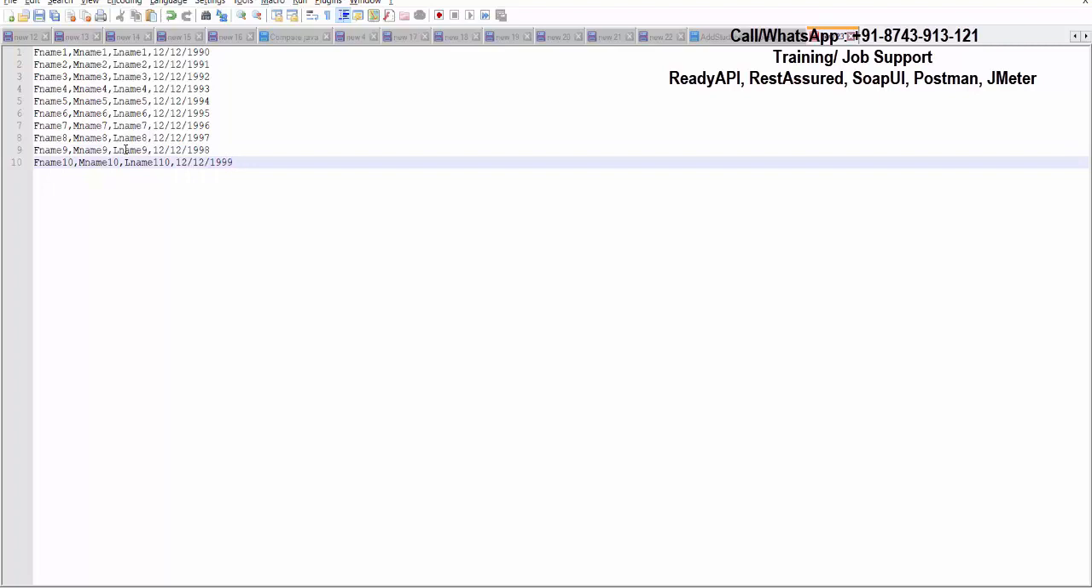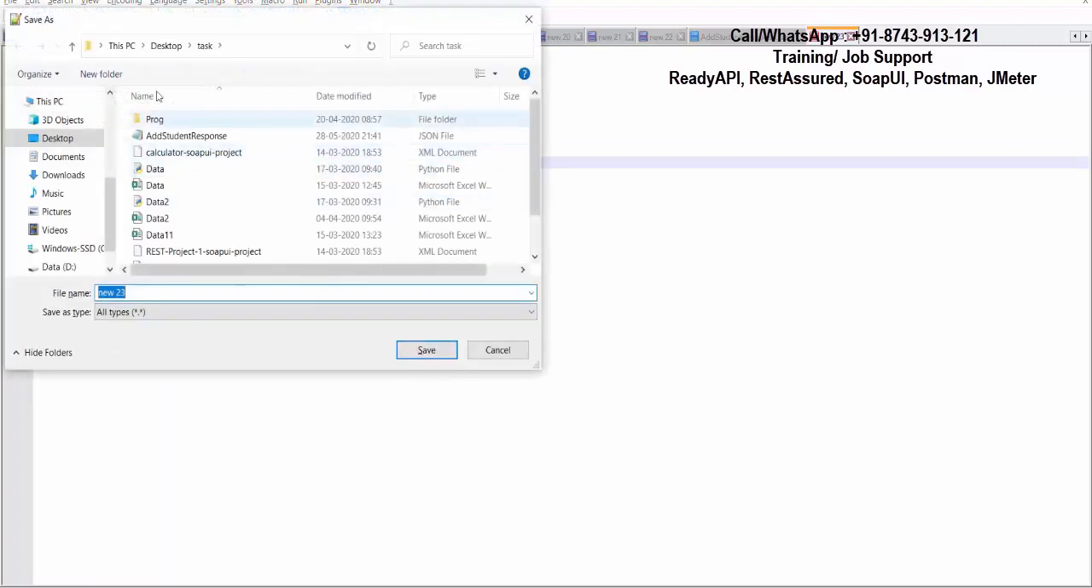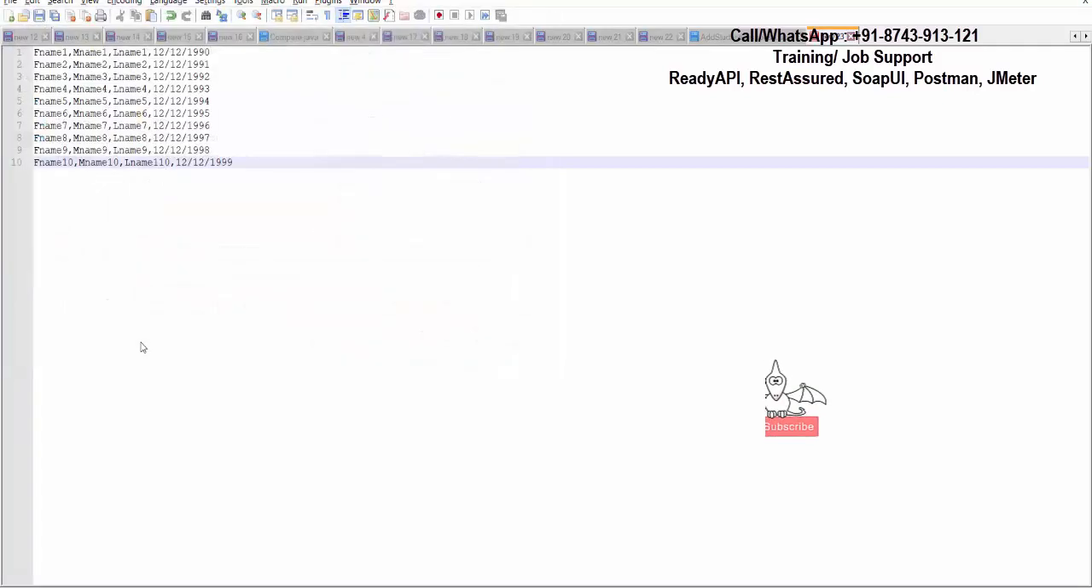You can save it anywhere. I'm just saving it to my desktop. There is a folder with the name task. I'm saying test data. It's up to you. You can make it .txt or .csv. So it could be any file. Okay, I'll make it txt now. Enter. So my test data is ready.